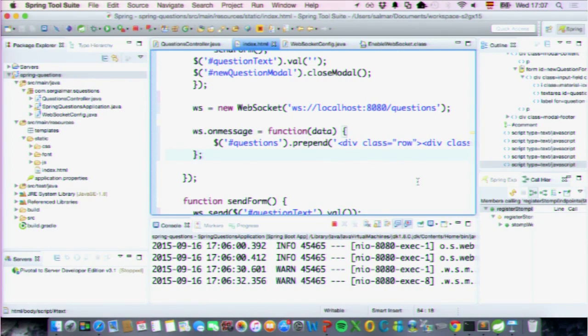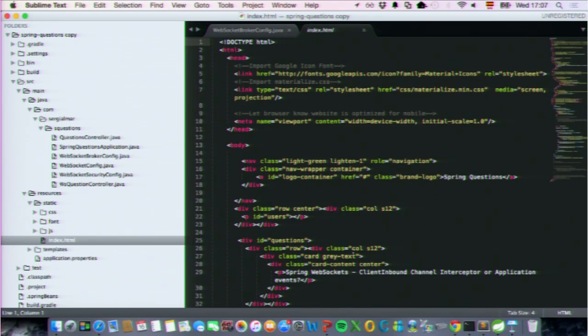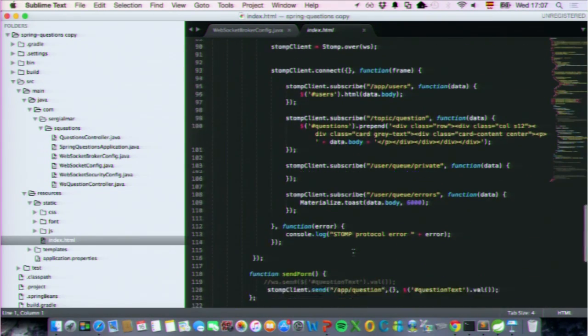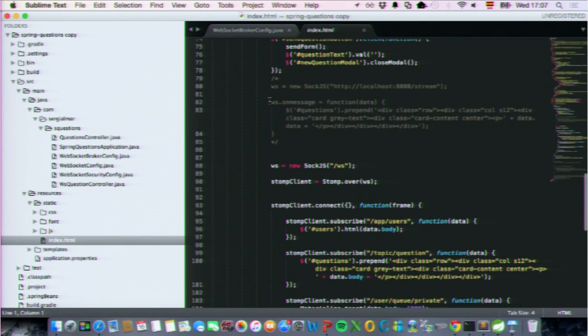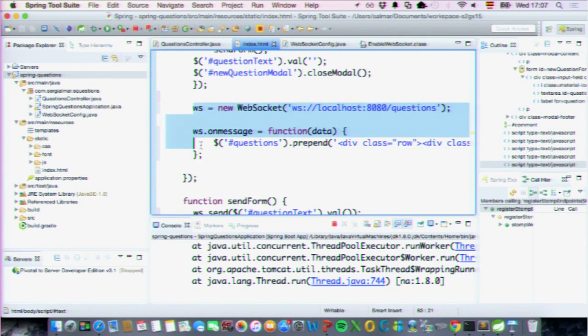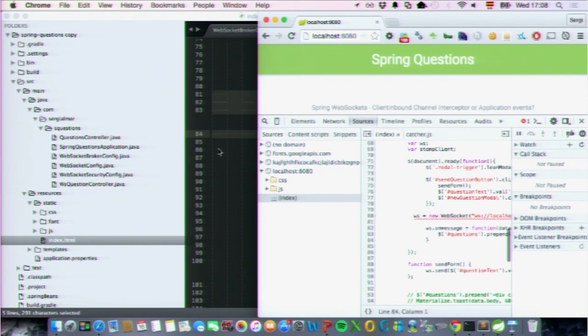WebSocket looks all right to me. So if not, I have something to cheat, right? So I have that always ready, I think. Here it is. Right, so let's do that so we don't lose time here. And let's replace that with WebSocket for now. WS, and we had this question here. All right, so let's try that.